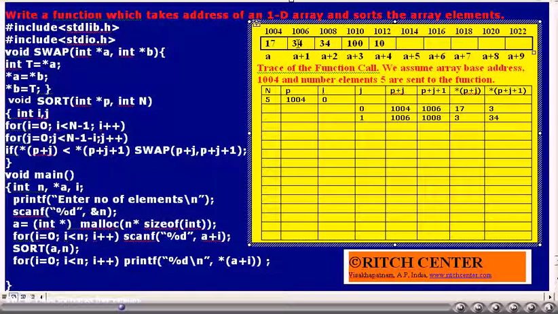For this purpose, we are calling the function swap, and we are sending p plus j and p plus j plus 1. What are p plus j and p plus j plus 1? They are the addresses of two elements, that is 1006 and 1008 we are sending. Swap function, what it does, whatever values are available in those addresses, they will be exchanged. Thus, in 34's place 3 will come, and in 3's place, 34 will come.